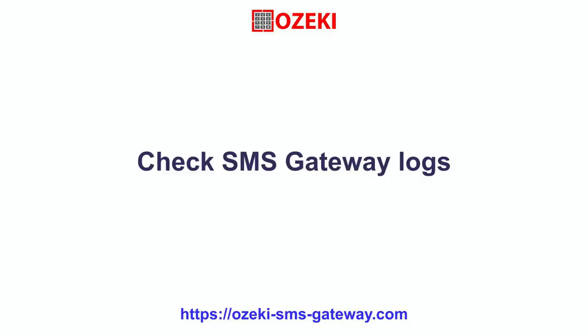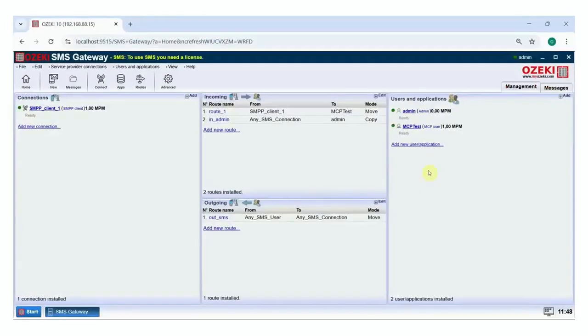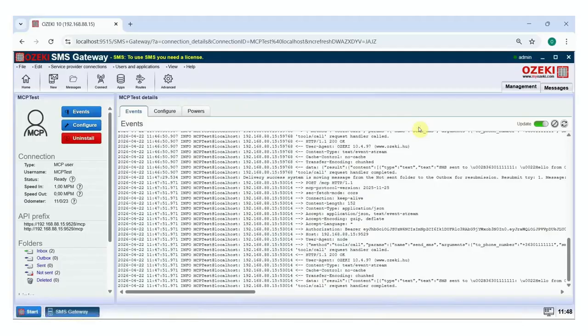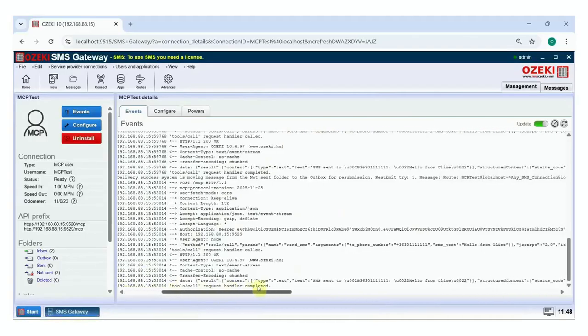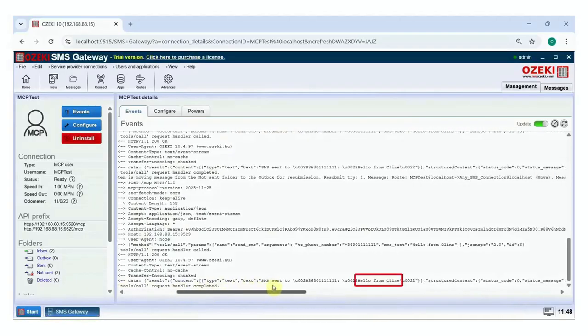To check successful SMS delivery, open Ozeki SMS Gateway, navigate to the MCP User Details page by clicking on the MCP User entry in the Users and Applications panel. In the MCP User Event Log, you will see an entry for the outgoing message confirming that it was successfully processed by the gateway.